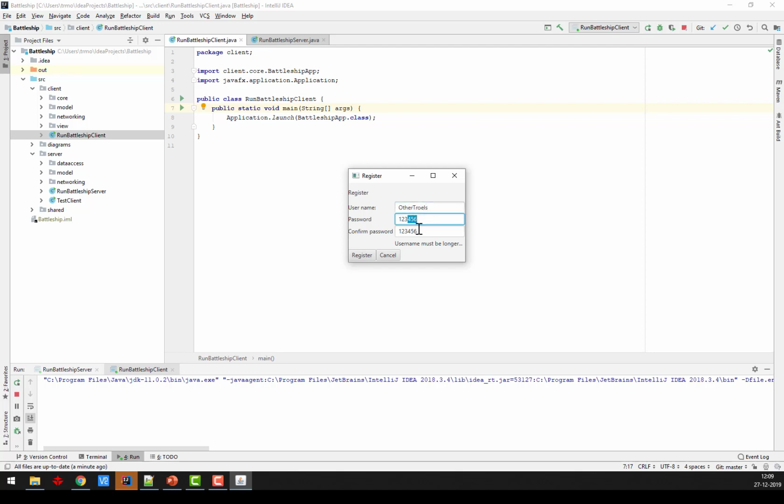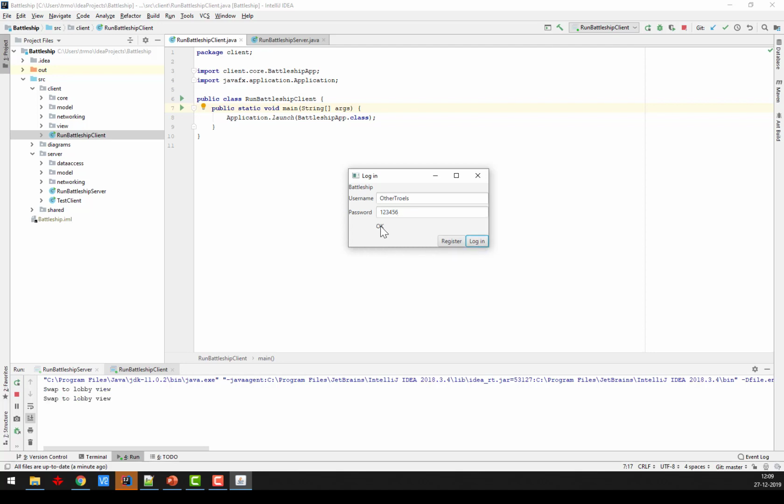And the password. Let's try this one first. Does not match. Must be longer than blah blah blah. Can I actually? I cannot. Yeah, we will fix that at some point. And 56. So that worked. Other tools. And log in. And the login is okay. Swap to lobby view. Why does that come twice? I log in. Yeah, okay, that's not reset. Okay, maybe I'll look at that later on.